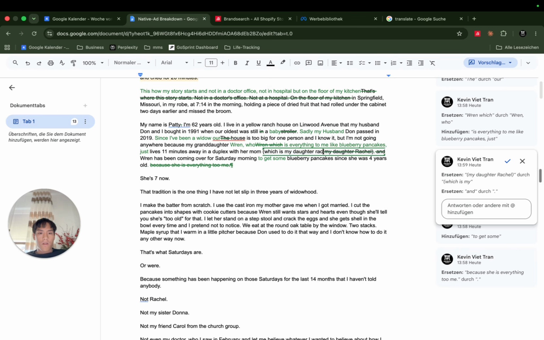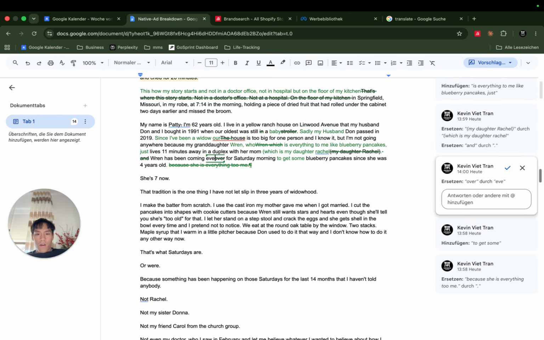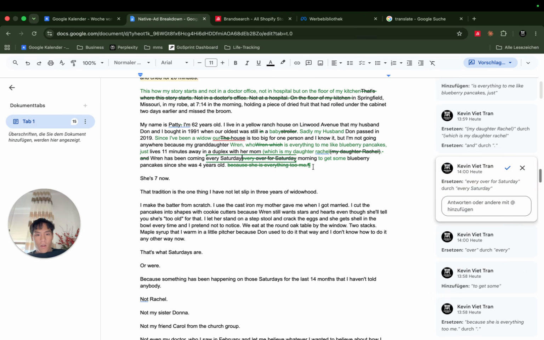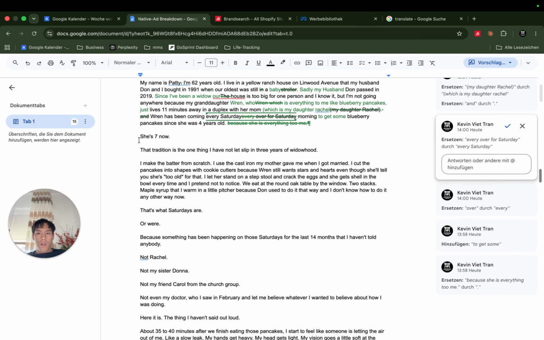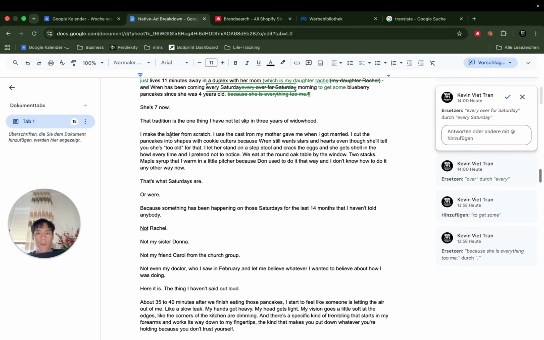My daughter Rachel. But Ren has been coming every Saturday morning to get some blueberry pancakes since she was 4 years old. She's 7 now. That tradition is one thing I've not slipped in 3 years of widowhood. Yeah, that's fine. I make the batter from scratch.